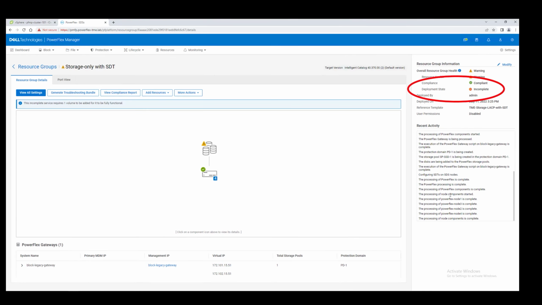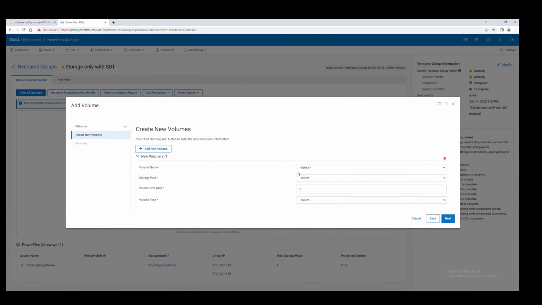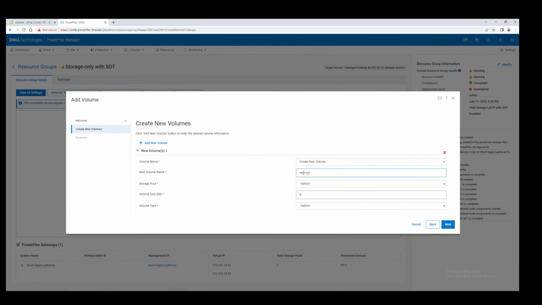When the deployment finishes, notice that the deployment state says incomplete. The service requires a volume to be considered complete in PowerFlex Manager. Once we add that, the service will turn complete and then healthy.